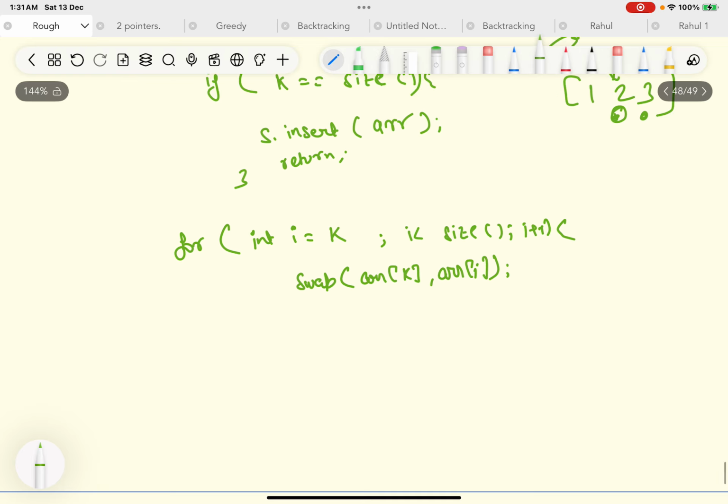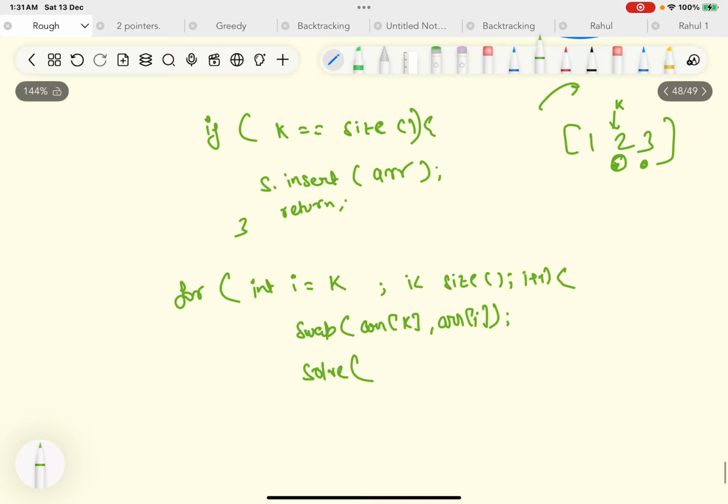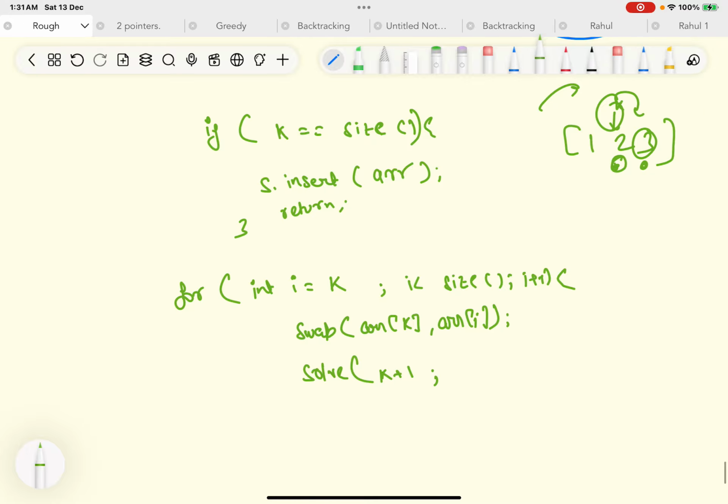And then again, let's say the function name is solve, and again solve, pass k plus 1, because next time this k will be here, k plus 1, and all the other parameters like set and nums. And for backtracking logic, swap back. Yeah, this is the backtracking code.